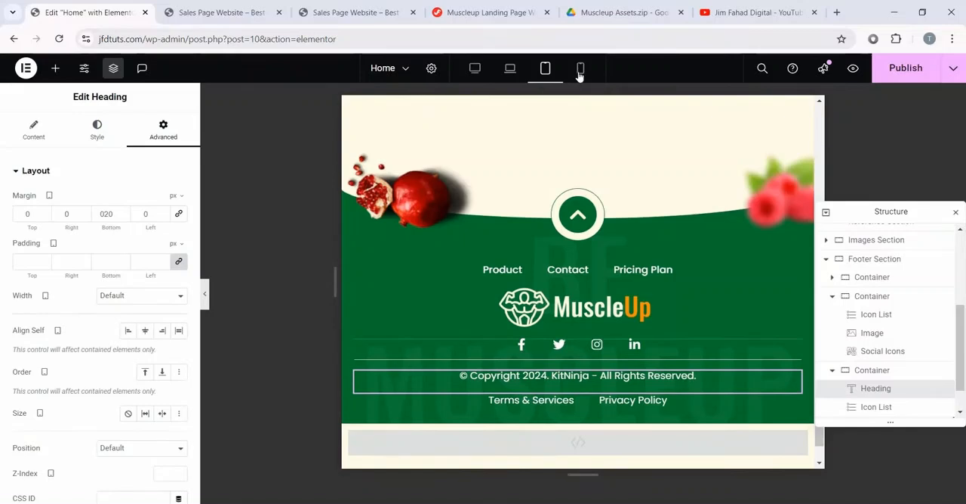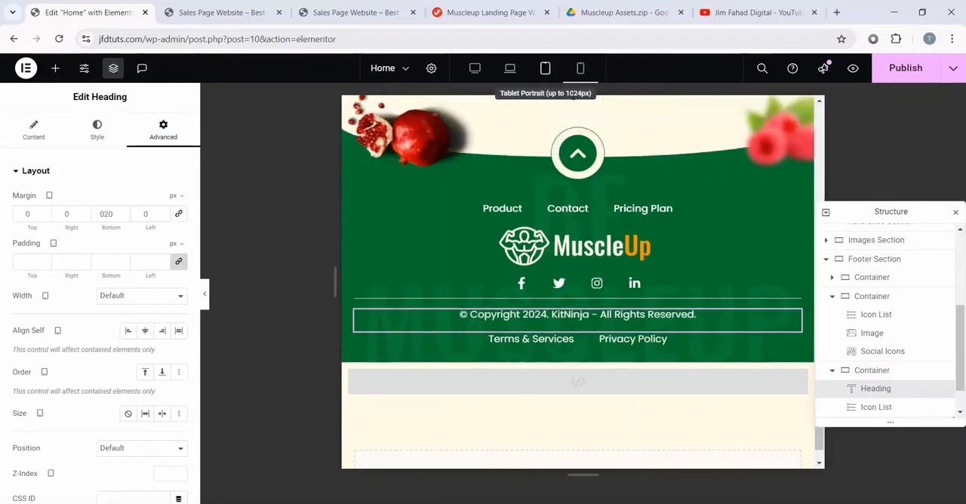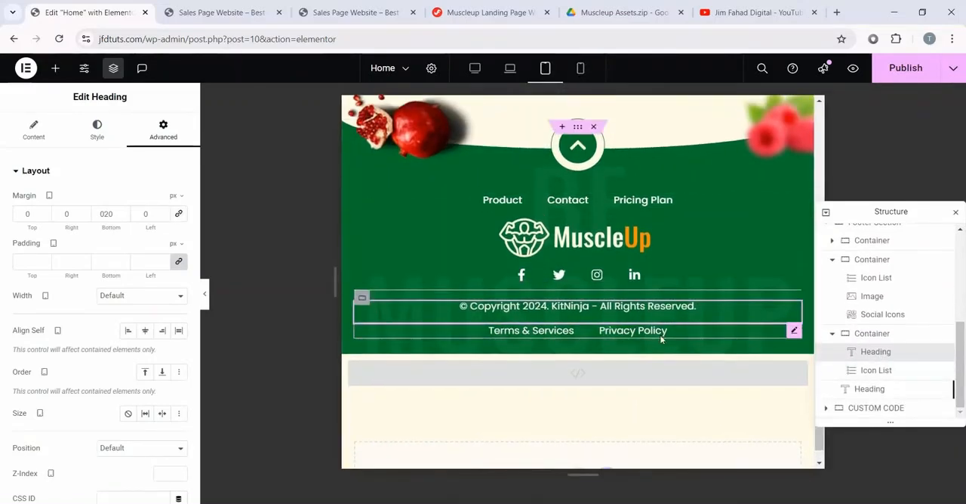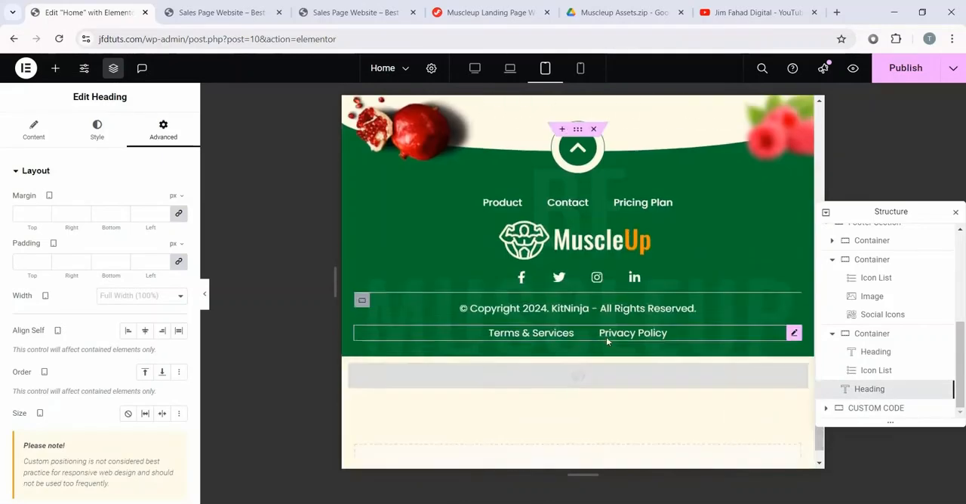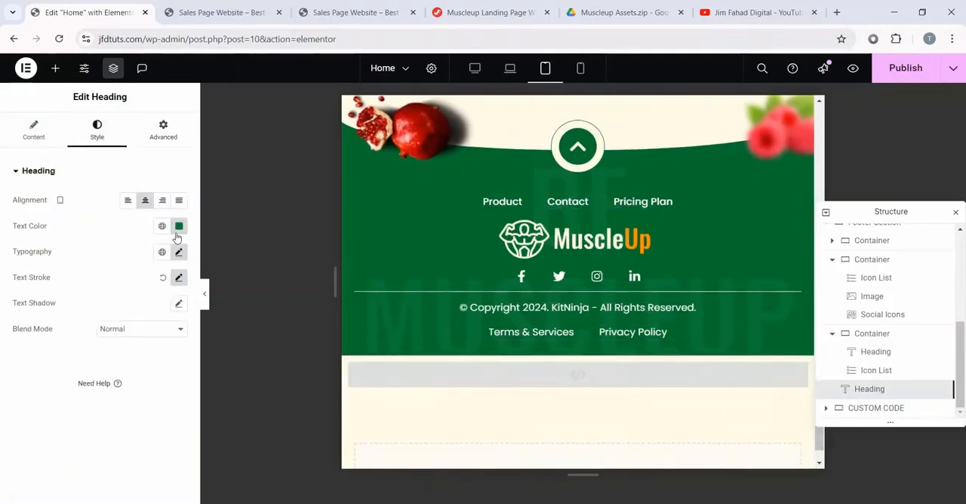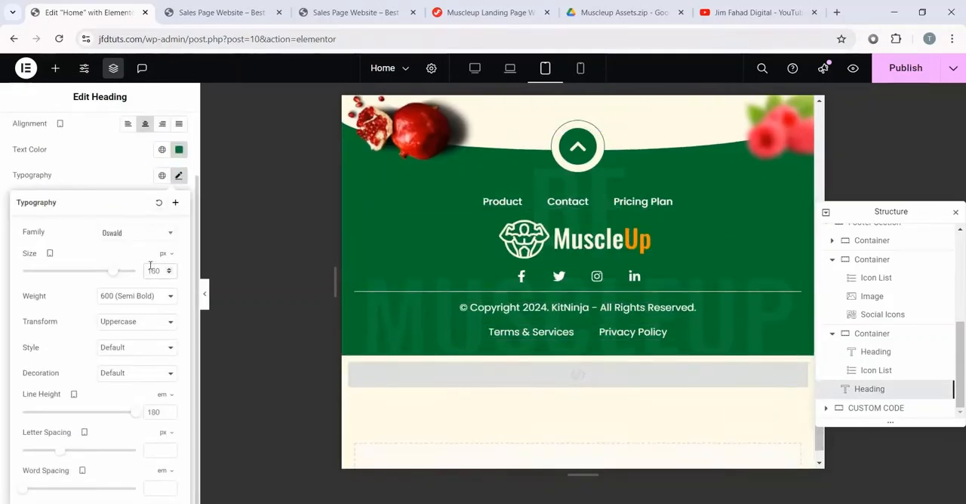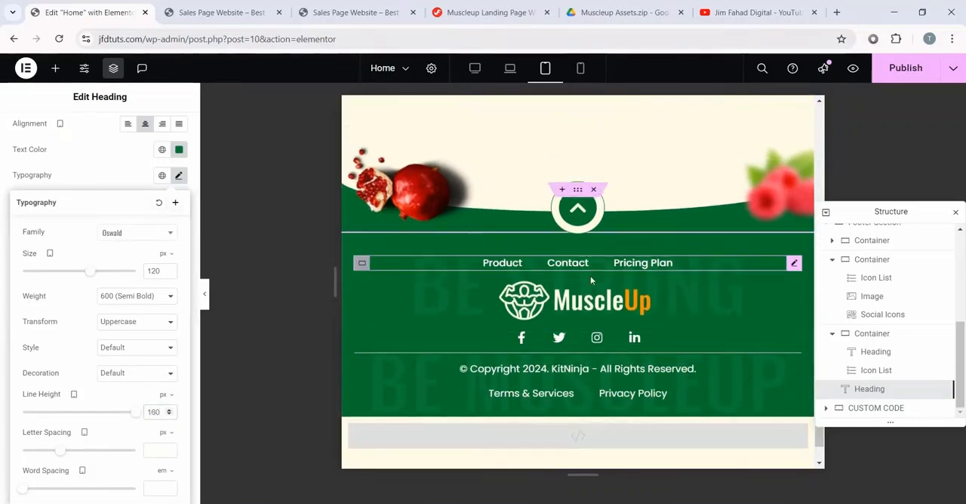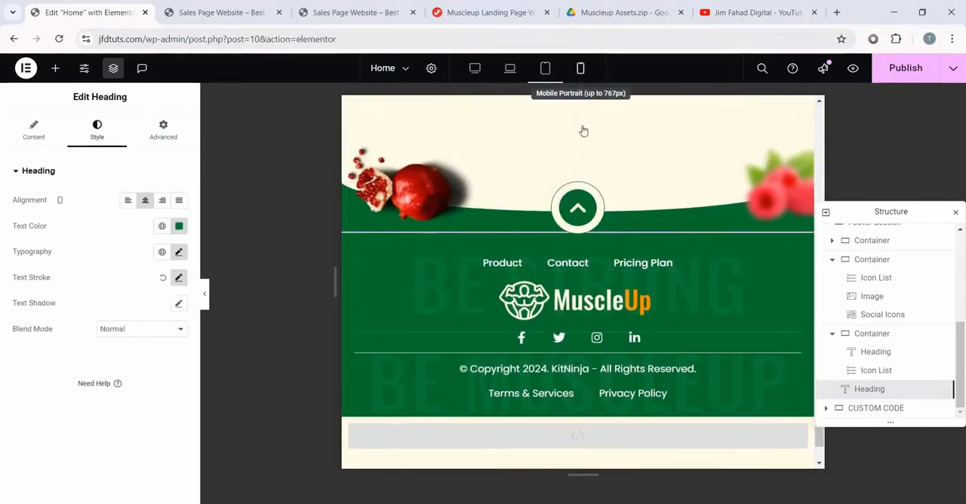Now let's check the mobile mode. And one more thing here, let's select this outer heading which is in the background. We can just decrease the font size of this one, like 120 pixel, and line height 160 pixel. Oh, and make sure to select this pixel property and 160 pixel. Okay, this is looking nice. Now the tablet mode is perfectly done. Now let's check the mobile mode.